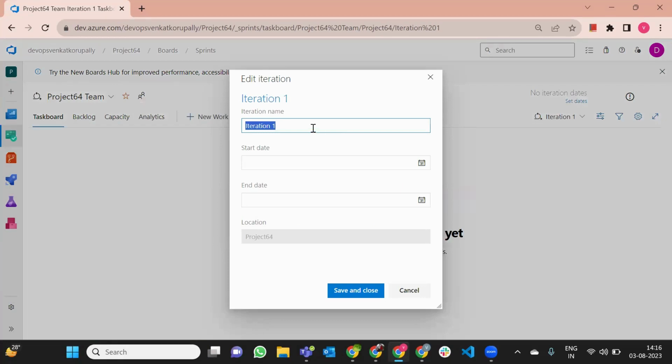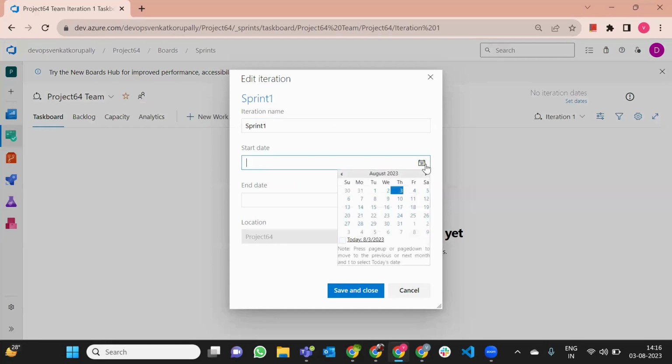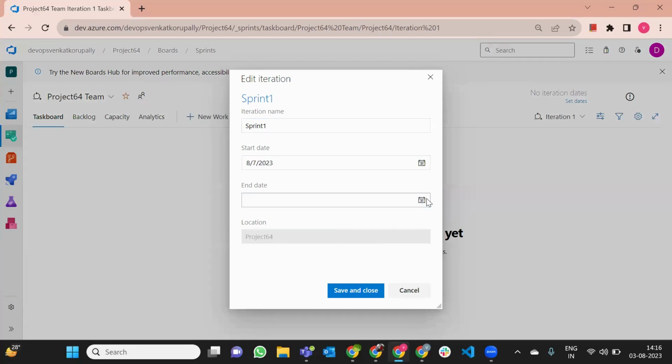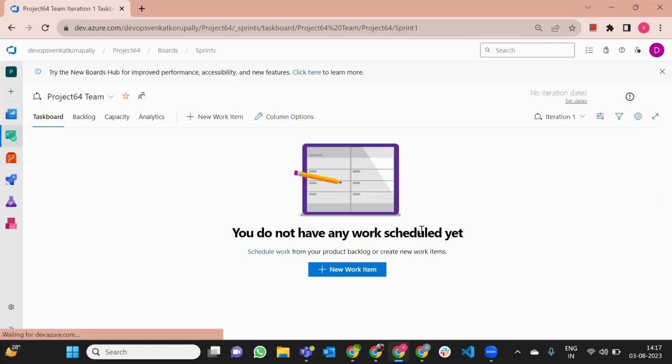Now you can give any name to your sprint, guys. I'm giving sprint 1. And guys, this sprint will start on, for example, 7th of August, and it will close on, for example, 18th of August. Just save and close. Now what?